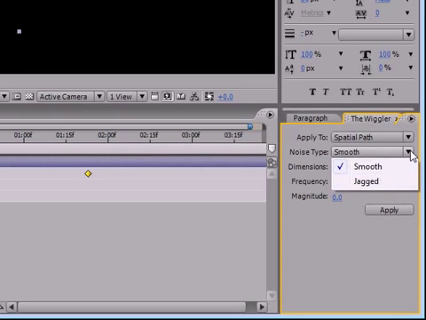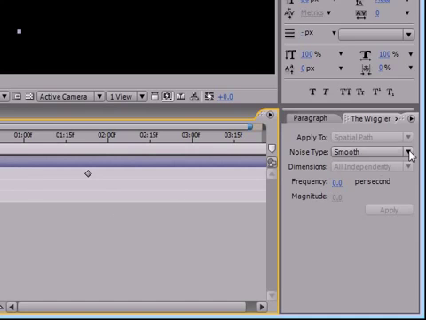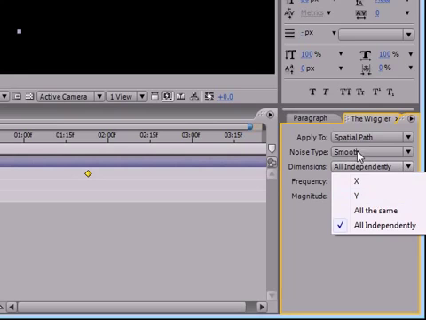Noise type, this doesn't really matter in this case. It's just when you look at your chart, the lines are either going to be jagged or smooth. It's not really important, don't worry about that. And dimensions, again, since this is spatial, these are the axes, x-axis, y-axis.